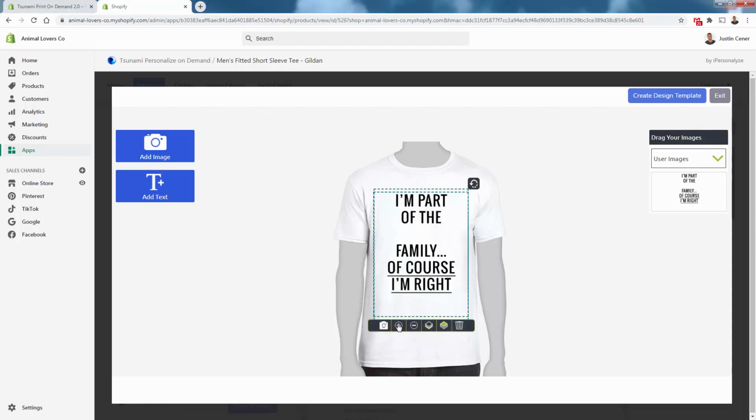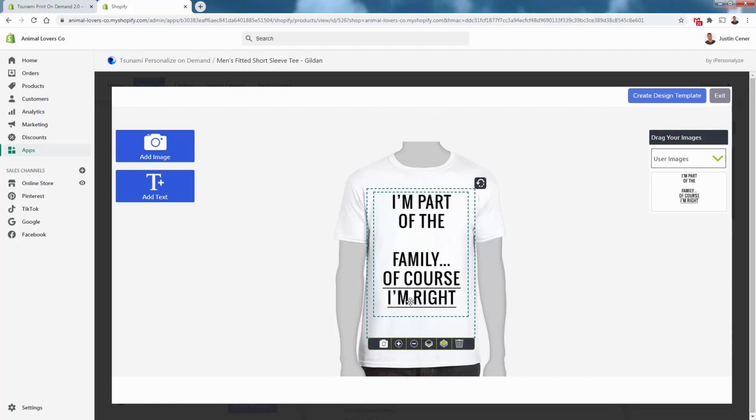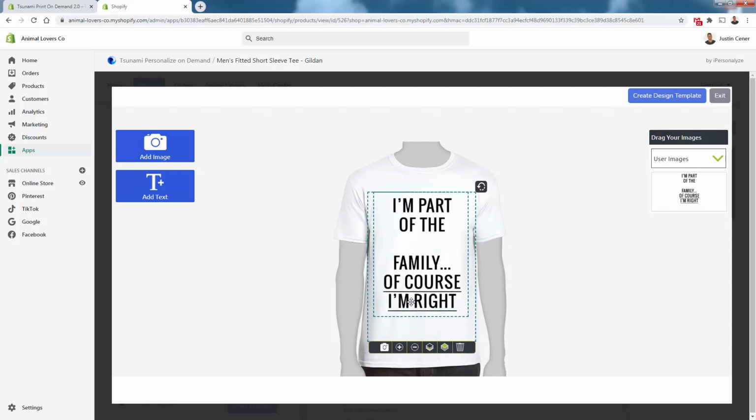Very simplistic design here. Or you can make it a little bit larger if you want. Scroll it to be exactly where you want it to be placed. So I'm part of the blank family. Of course, I'm right. Okay, this is an ugly design, but this saying has been a successful shirt, just made a little bit nicer. Just for example purpose, though, this is all that we need to do.